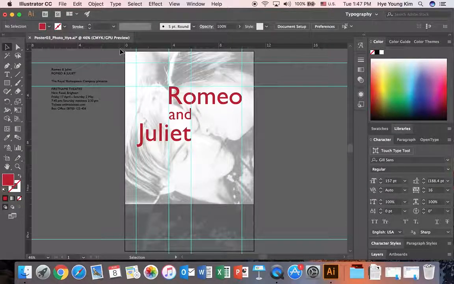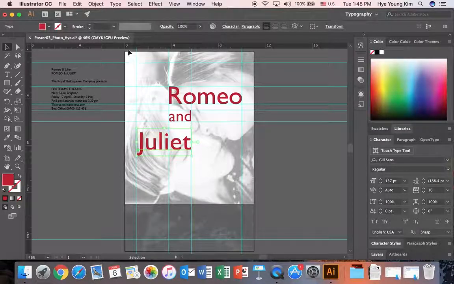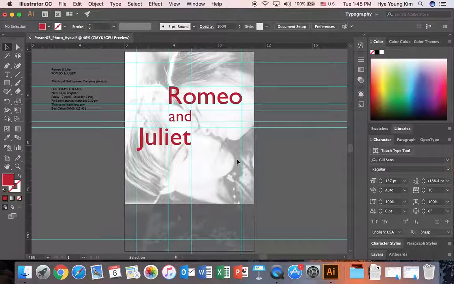Okay, and if you want to be more precise, so we'll use a half inch. And here there's another half inch. In that case you can control the spacing between Romeo and Juliet.